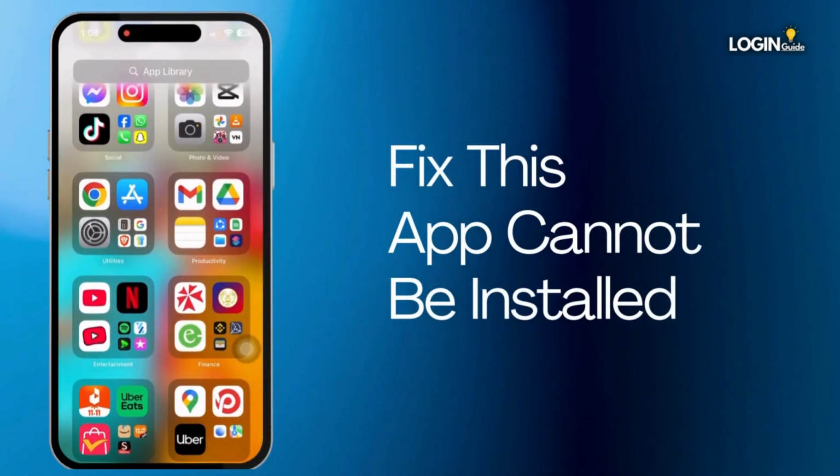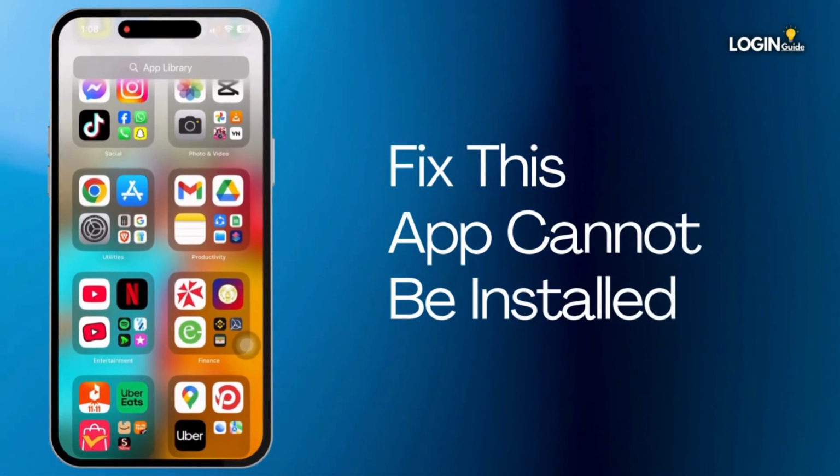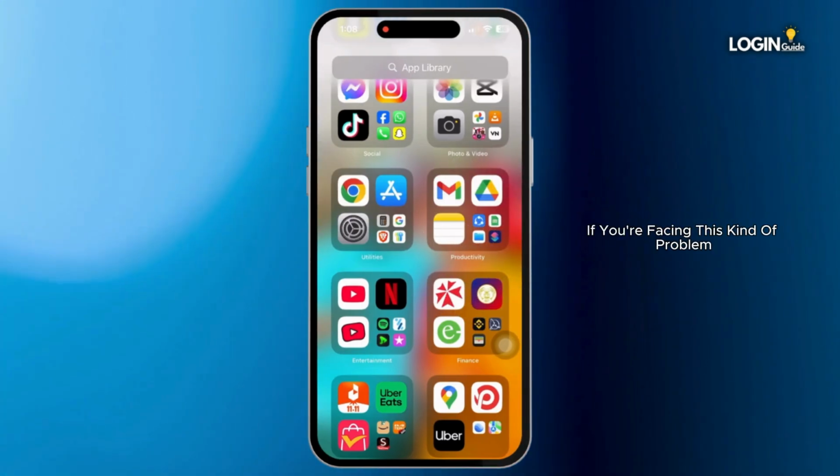How to fix "This app cannot be installed because the integrity could not be verified" on iOS. If you are facing this kind of problem where your device says that the app cannot be installed because of the integrity problem, then follow these steps.